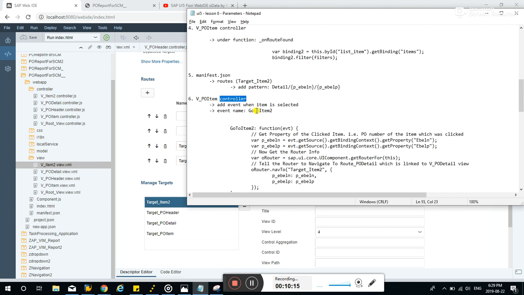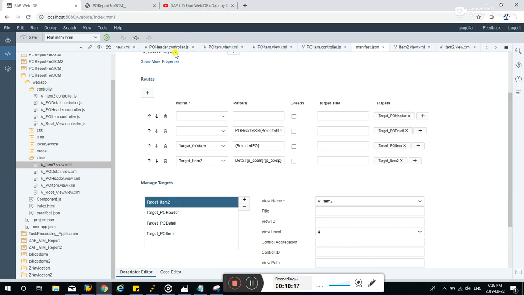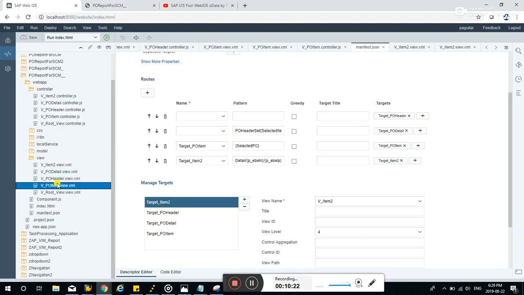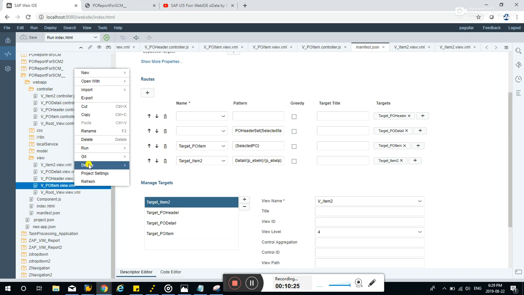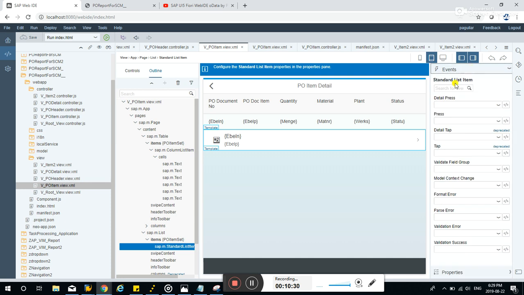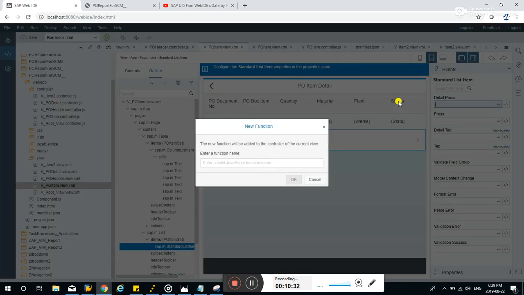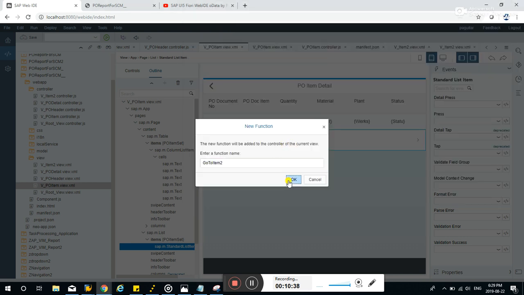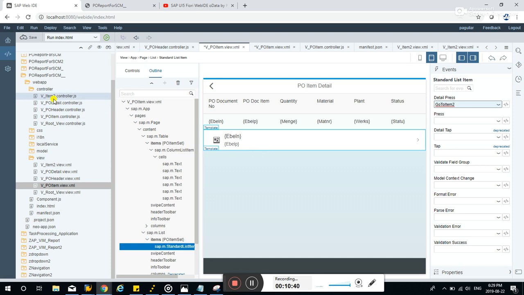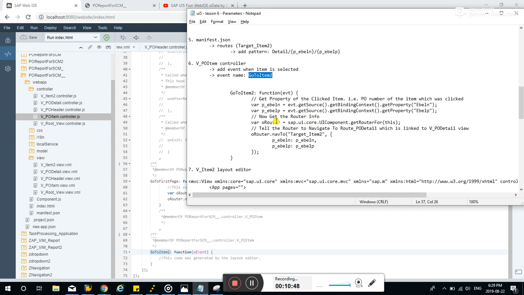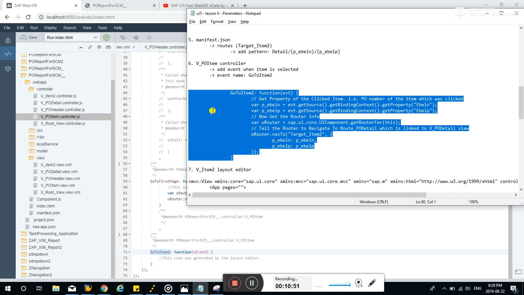After that, PO item controller. In the PO item controller, let's add an event. PO item view layout. Okay, if we click this one, go to events and add new function. The function name is go to item 2. Now, if we go to the PO item controller, that go to item 2 event is there, and let's just copy paste this one.